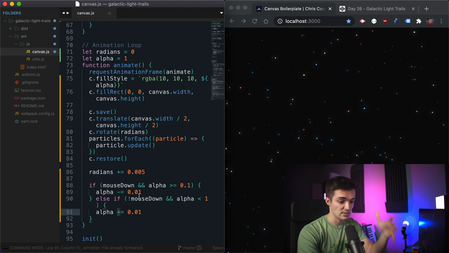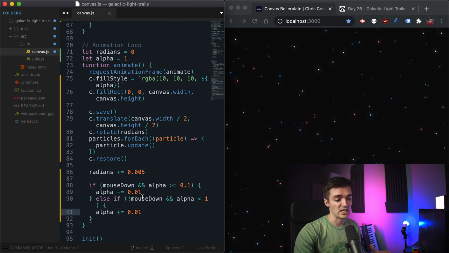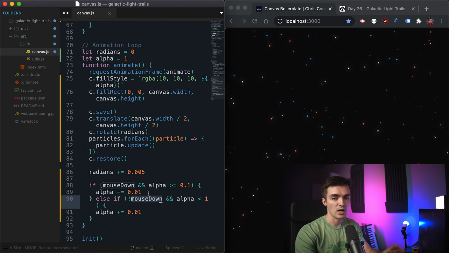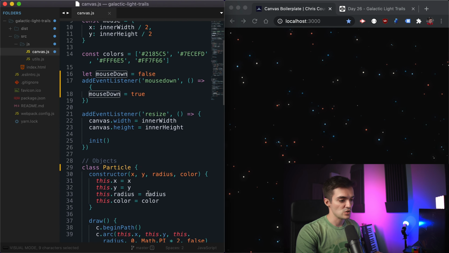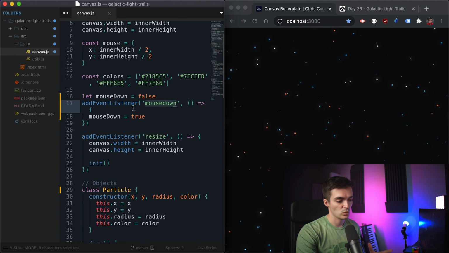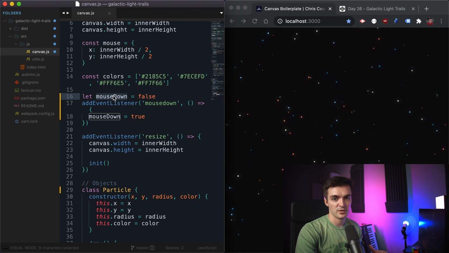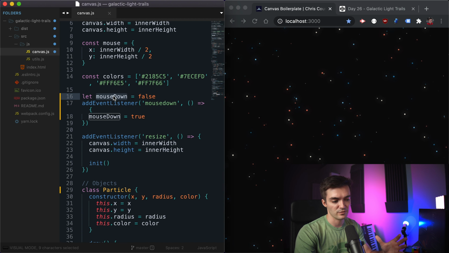And when we do this, we're going to go back to that initial state, but we don't have a way to set mouse down back to off, essentially. Because when we're using this event listener up here, mouse down, we're setting it equal to true, but there's no way to go back to false. We just set it to false initially. We need a way to go back to that false value.